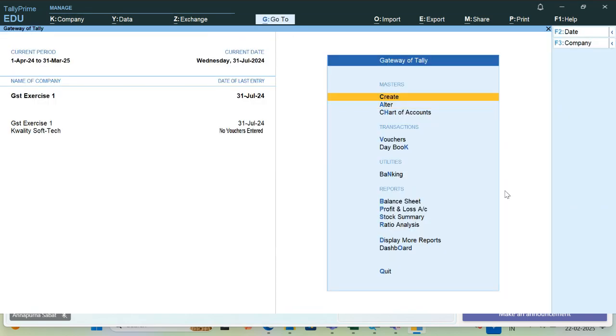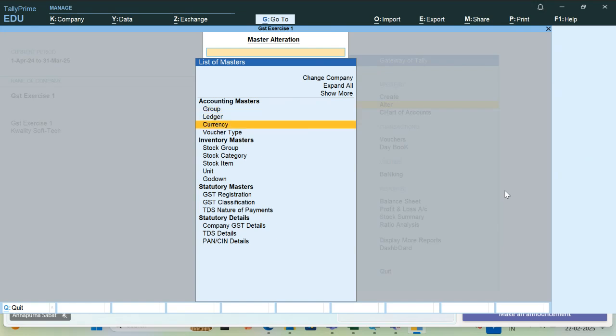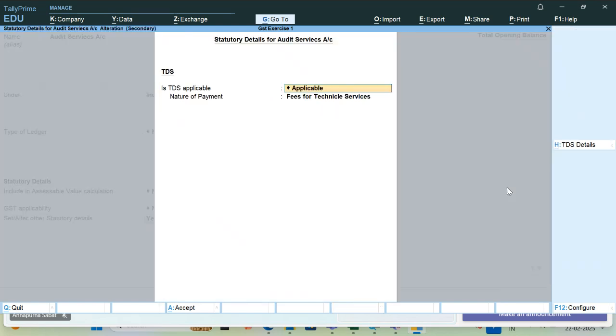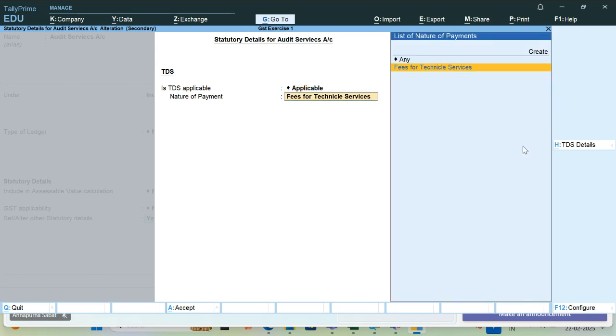Now I also created an audit services ledger. Under audit services, it should be under indirect expenses and GST is not applicable. Set/alter other GST details should be yes. Is TDS applicable? Yes, and the nature of payment is fees for technical services. Automatically it will provide you.